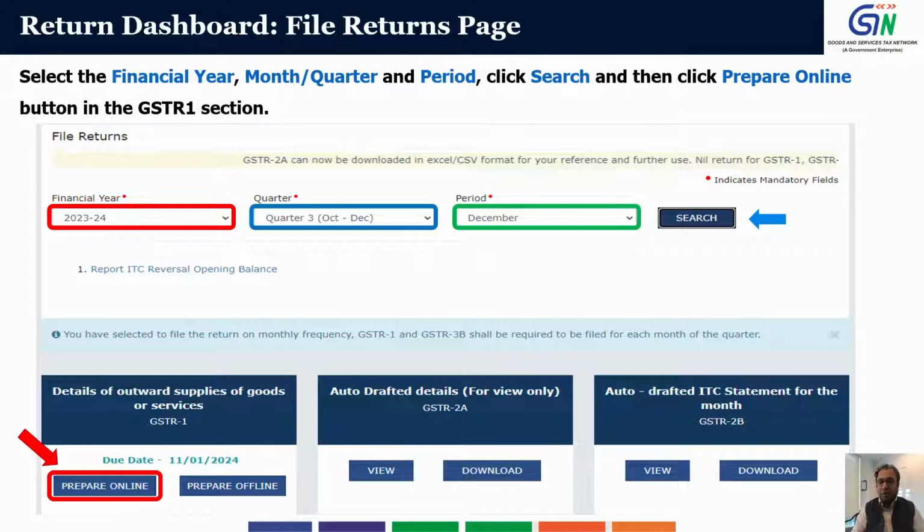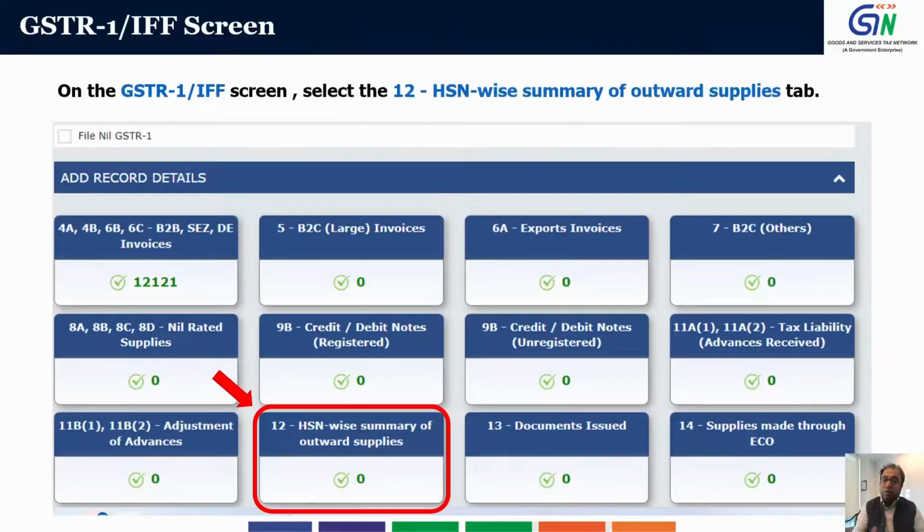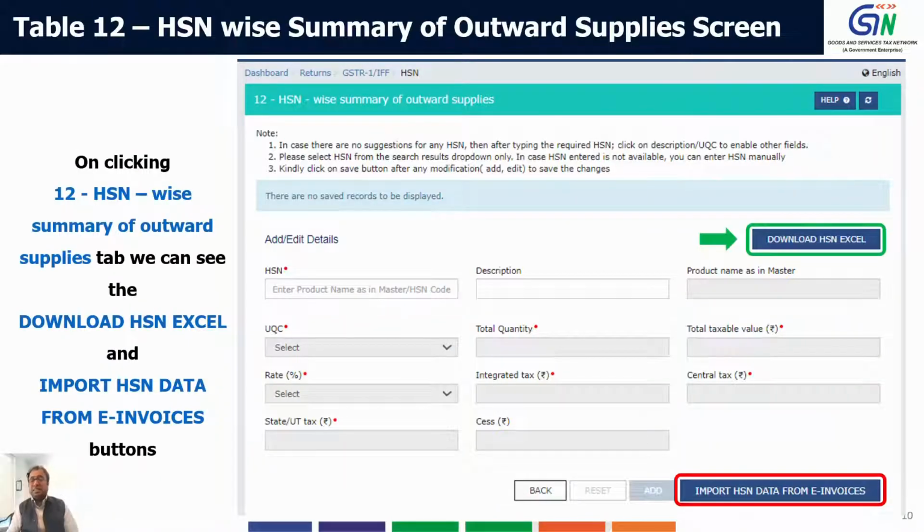And then you click on Prepare Online. It will open the GSTR-1. And in this screen, you are able to see different tables of GSTR-1. To use the auto-population functionality for Table 12, you need to click on the Table 12 tile which you are currently seeing highlighted in red. And once you click on that, you will see a screen something like this.